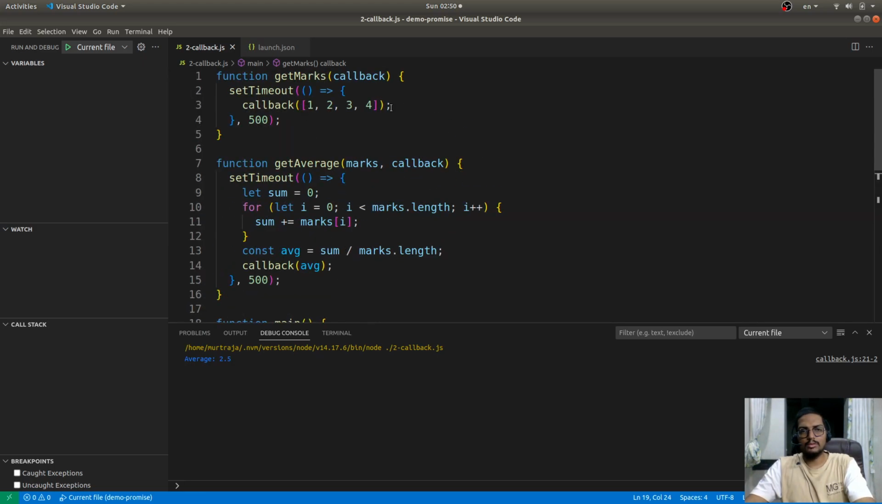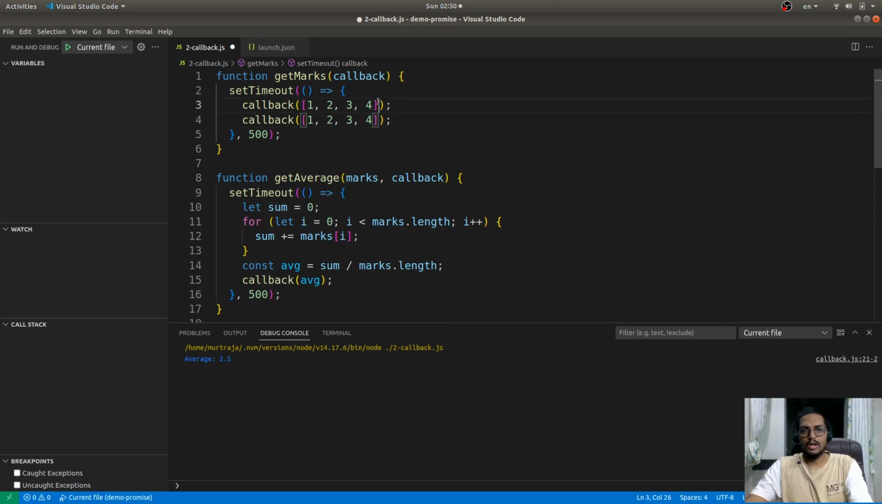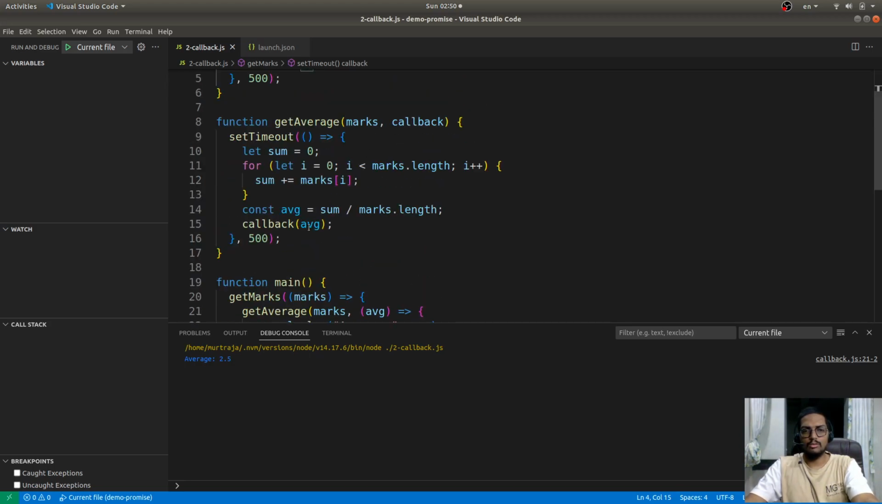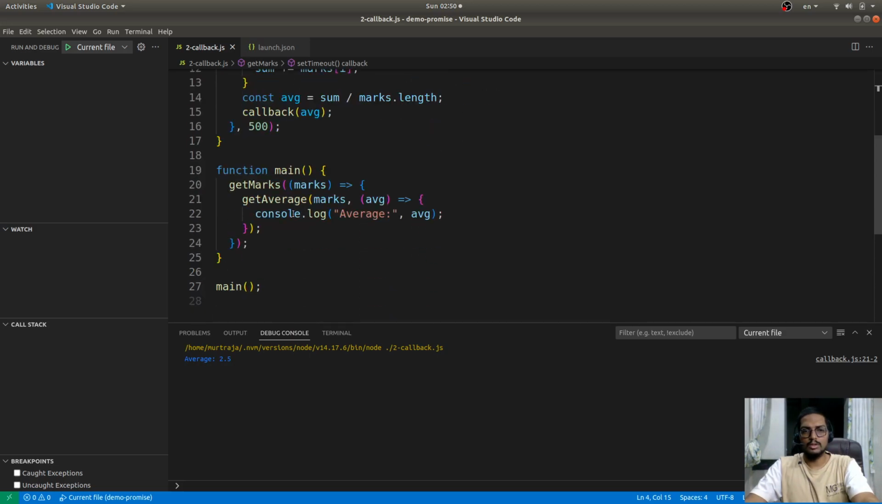So consider a scenario where instead of these 4 marks, I don't have any marks. It's an empty list, let's say. So in that case, the average will not be defined because we are dividing it by 0. So let's see what we get here. Yeah, we get a not a number value.